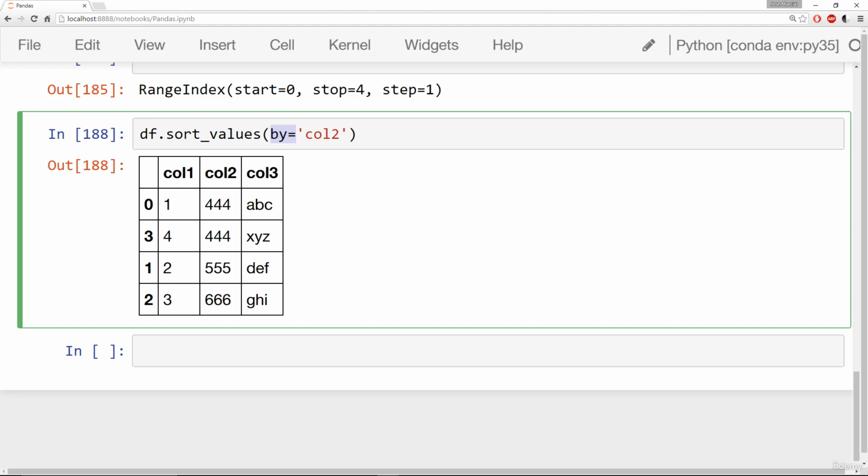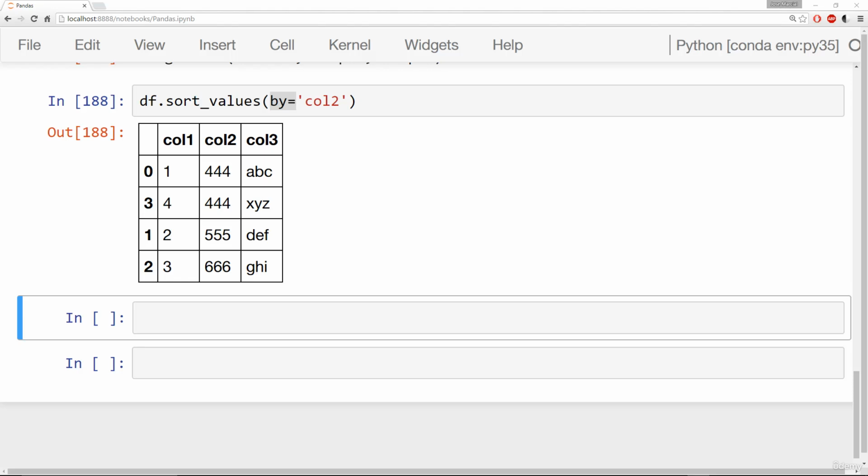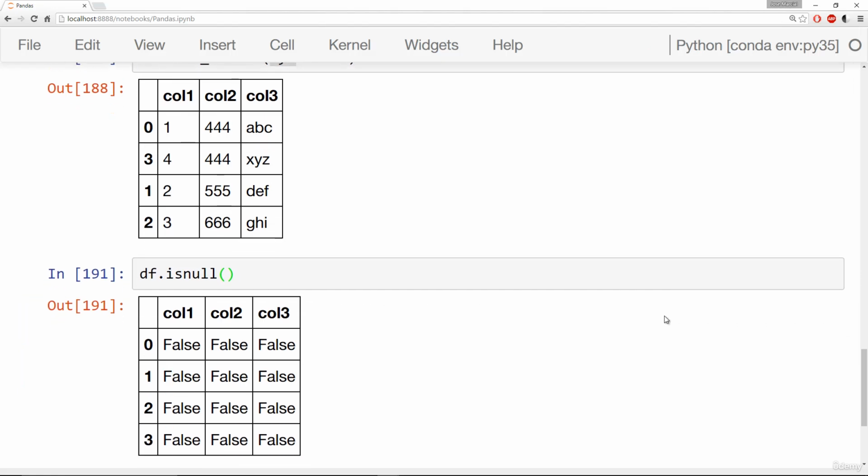All right, let's talk about just a couple more useful operations. A really useful method to find null values in your data frame is df.isnull. And this will return a data frame of booleans indicating whether or not the value was null or not.